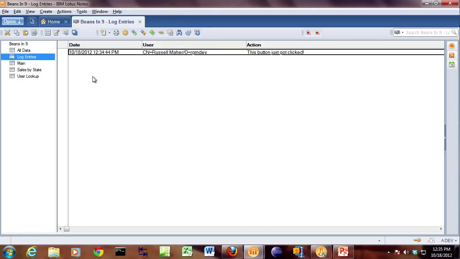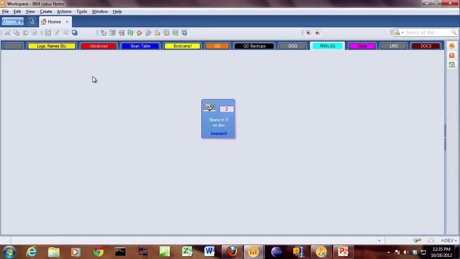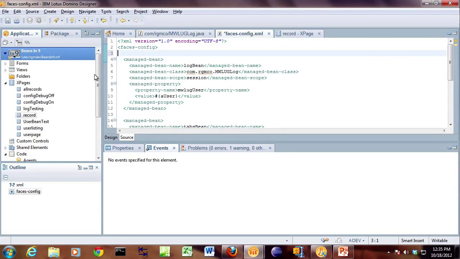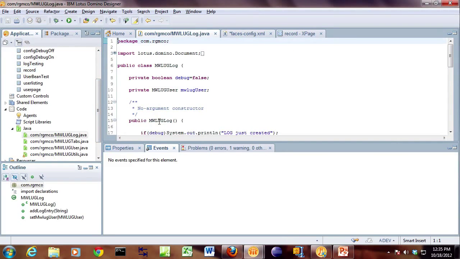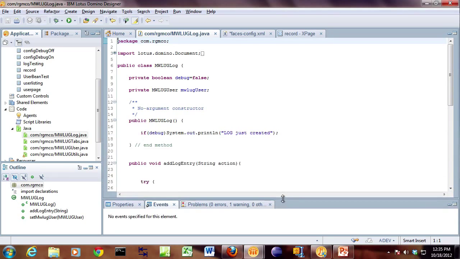So the deal is, whenever you're doing logging, you typically want to know, well, who did that thing? And there's of course multiple ways to get the information about who did that thing, but we're talking about ways to share data between managed beans as managed properties. So let's go take a look at how that actually works. First thing is, I have here the mwlug log object. Now in this bean we've declared our variable as mwlug user, and we've declared it as one of these types. In other words, it's a user object.